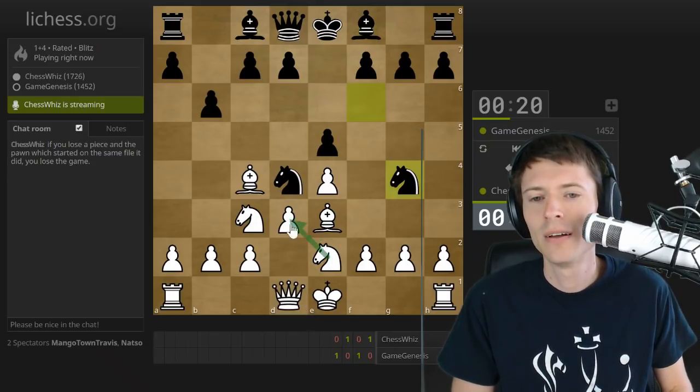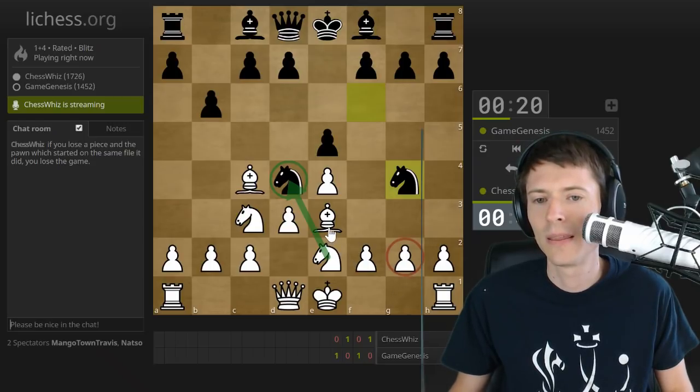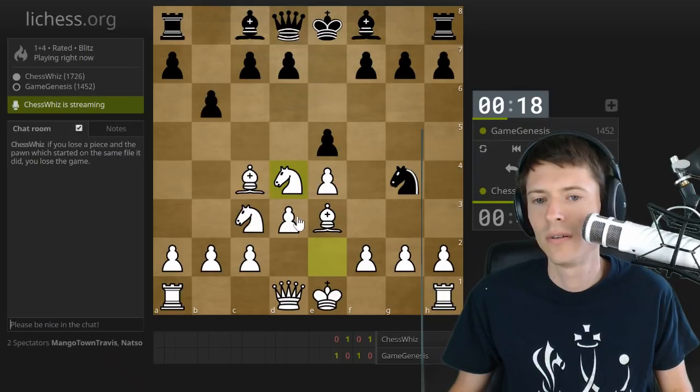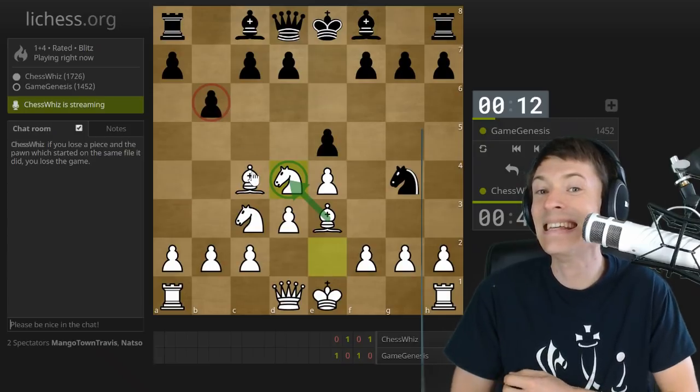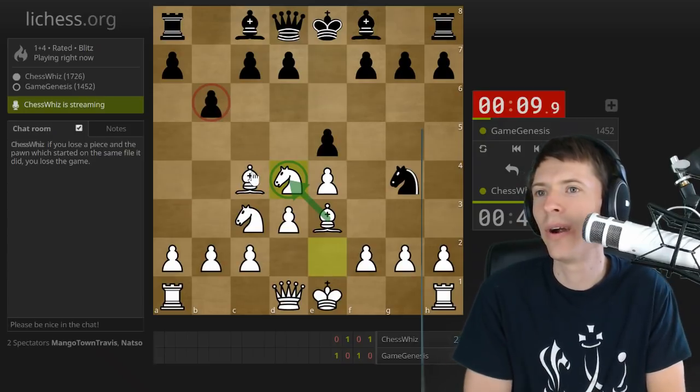Let's see, if I take this, I will be losing a knight, so this pawn becomes endangered. That seems worth it. Because when I take this again, this pawn dead and I win. Oh, Game Genesis is in major danger right now.